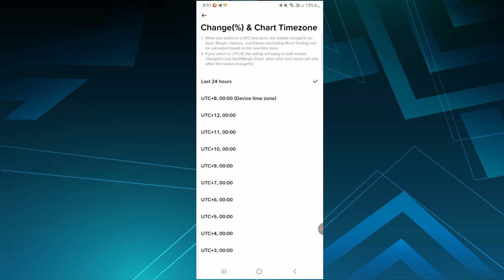So in this area you're going to select the desired time zone that you want, or you can just click on the default or last 24 hours, and after you click it and press back, it will automatically applied in your settings. So there you go.